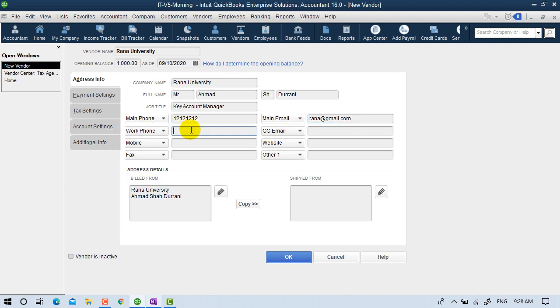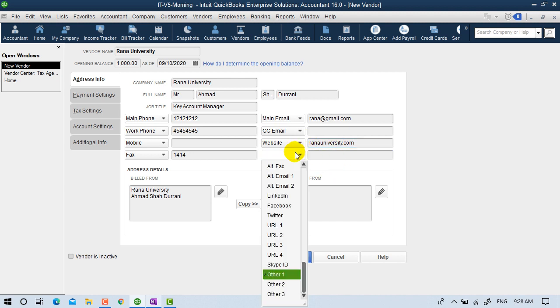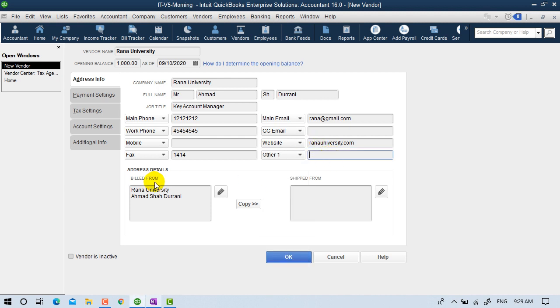Then we have work phone. If they have a work phone, you can put it also here. The mobile, the fax number, for instance, like this. The website, I say RanaUniversity.com. If you need some other fields, if they have a Facebook or Twitter account, you can basically mention it here. Then we have this bill from. When they send you the bills, the name will appear. For instance, I prefer this one, Rana University.